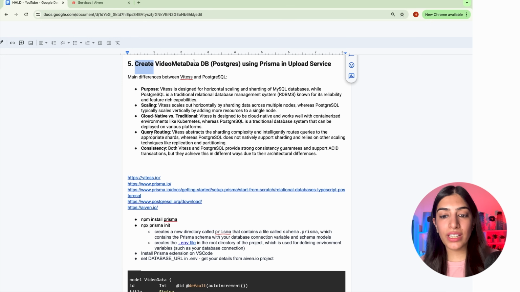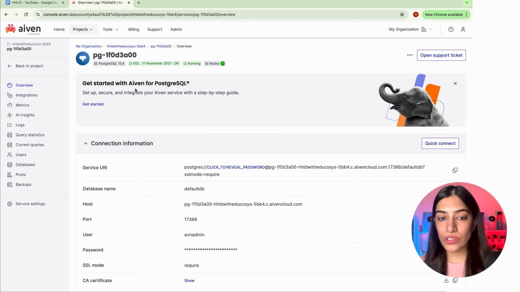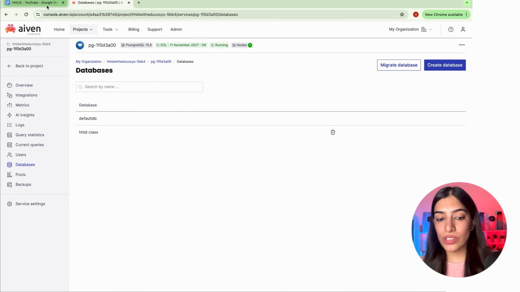To create the video metadata DB, again, we are using Postgres. Again, we are using the free solution from Aiven itself. So you can set up your database. Here I had set up one HHLD class database during the class and we were using that.